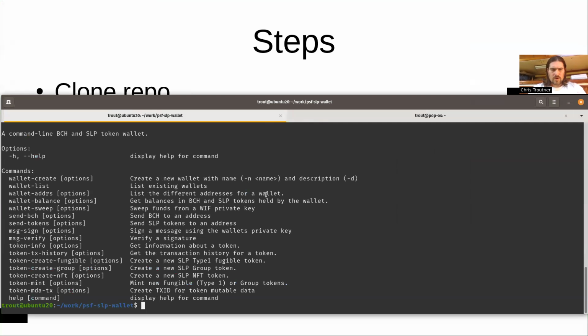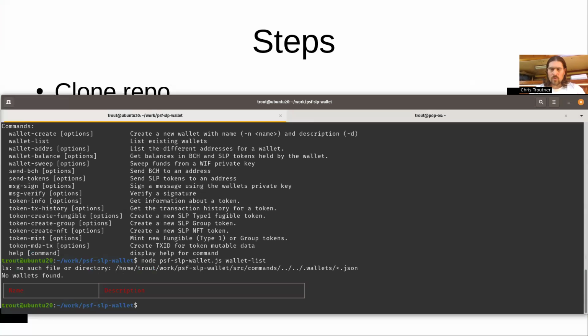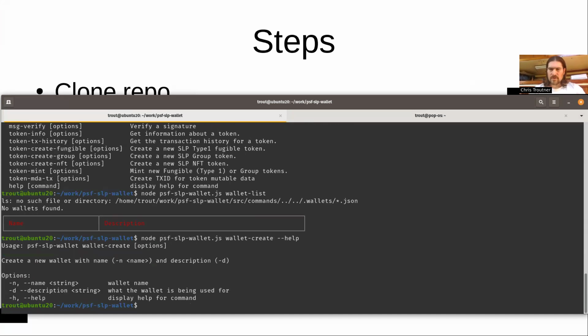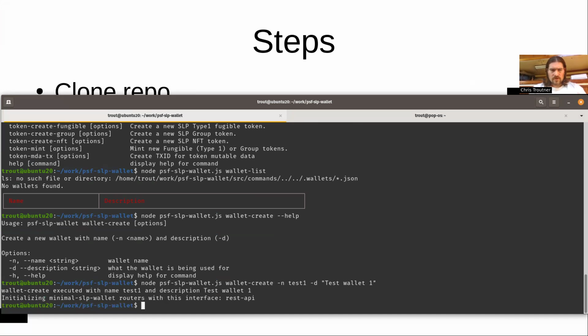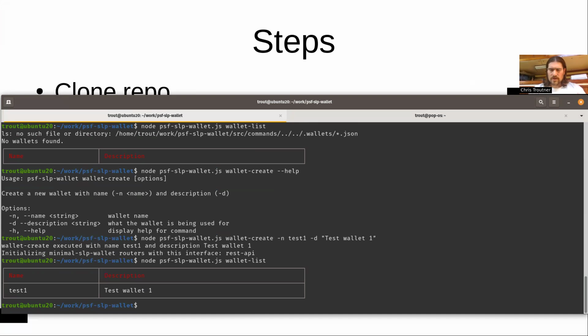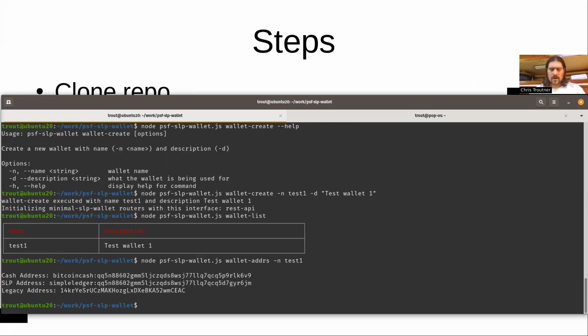So if I go wallet list, we'll see that I currently have no wallets because this is a brand new install. So I'll go wallet create, and I'll do --help to bring up the commands. So I'll give it a name, test1, and a description, test wallet one. So now if I rerun the wallet list command, we'll see that I have one wallet. And now I can get the addresses for this wallet with this command.